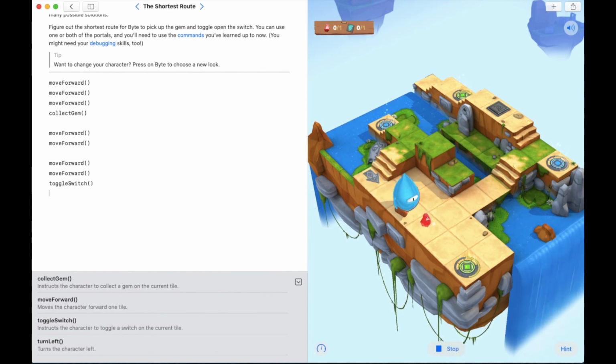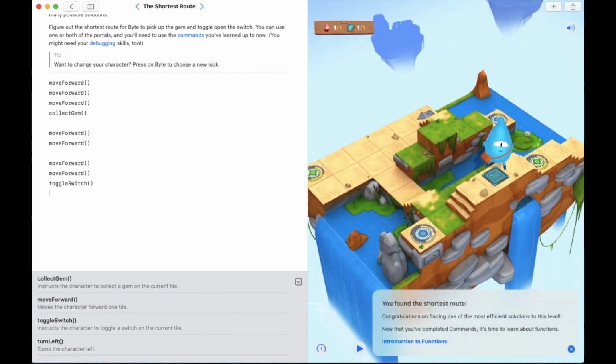Here we are moving forward 3 steps, collecting the gem. Moving forward 2 more steps, getting transported to the new location. Moving 2 more steps, and then toggling the switch. Perfect! You found the shortest route. Congratulations on finding the best solution to this level.